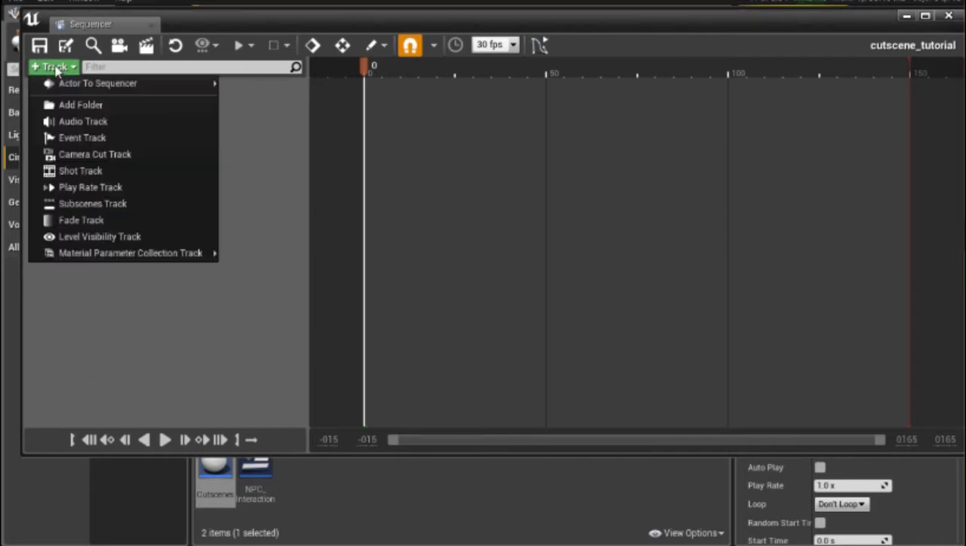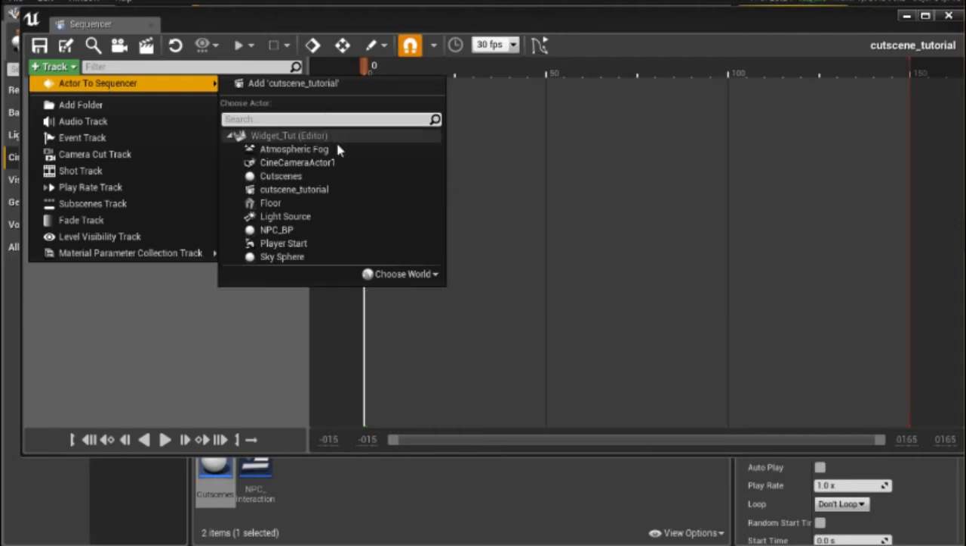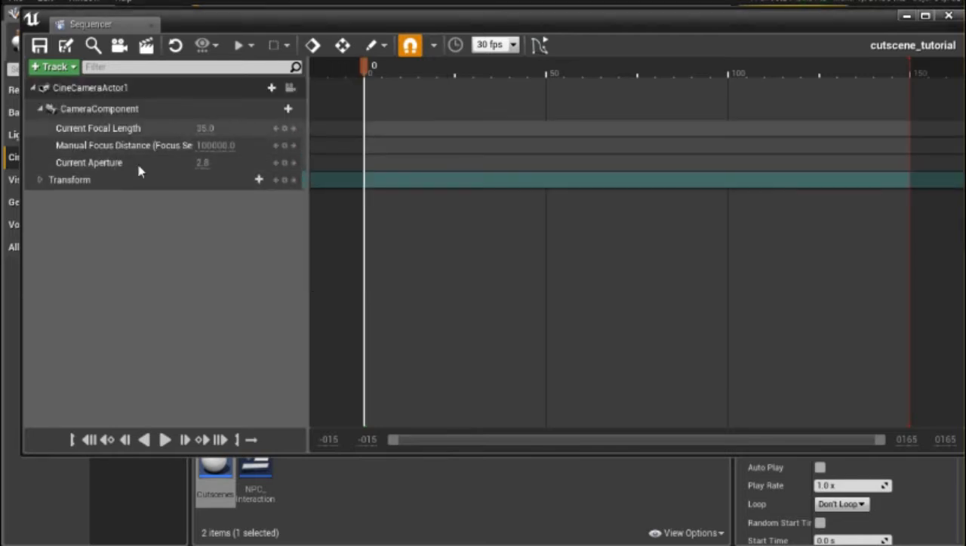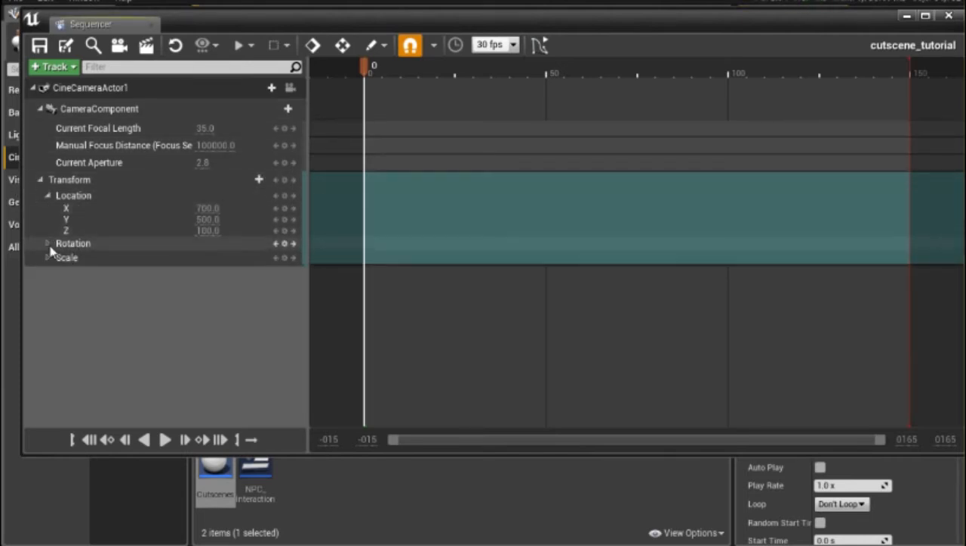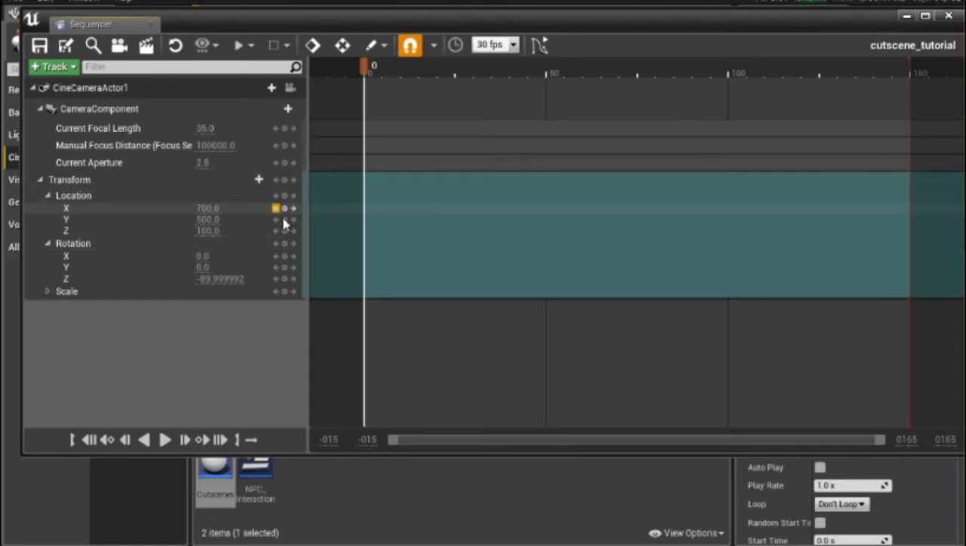So now what we do is we add a track, actor to sequencer, and here we have every actor we added already to the map. So we choose our cinema camera actor, then here under transformation, location and rotation, I click everything plus, so it will remember these positions in here.